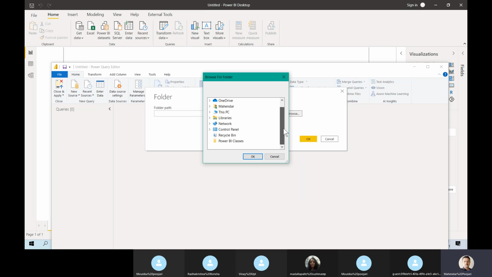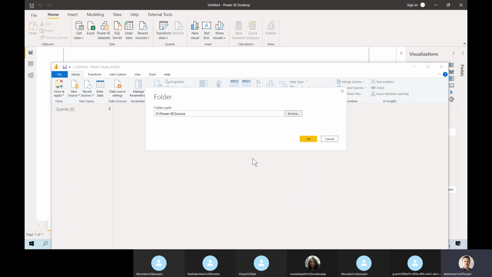If you go, it will ask you to choose a folder. Now where should I go? This PC, the D drive, the D drive Power BI, Power BI all files, now source. Okay, not this. Yes, now I have connected to this. This is the only folder. It will not ask you to select the file, it will just ask you to select the folder. Whatever files it has, it will just dump directly. But there is a difference.